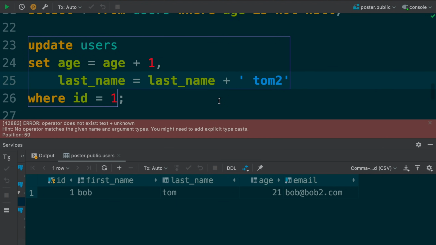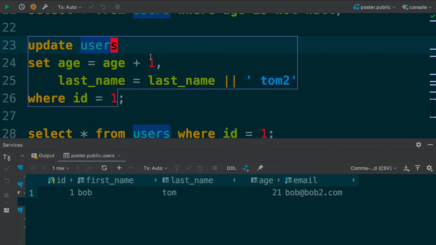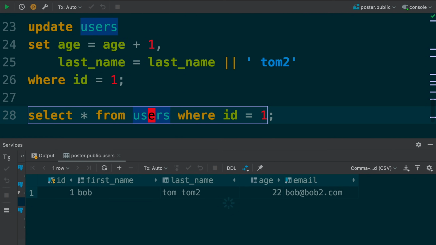All right, so let's run this. Yeah, it doesn't look like you can do a plus with this. I believe this is how you concatenate strings in Postgres. You do these 2 bars. So let's run that and see if that works. And cool, that did work. So you notice I went to 22, and the last name is now Tom space Tom2.